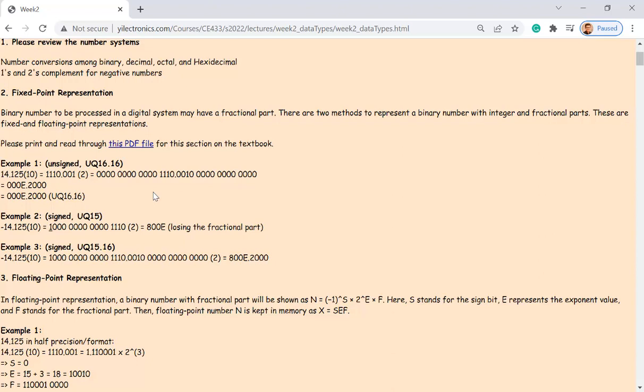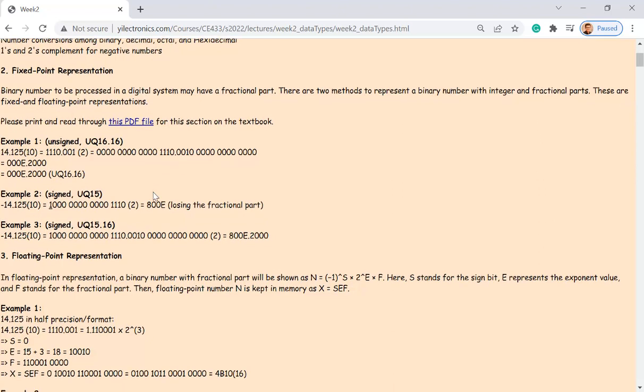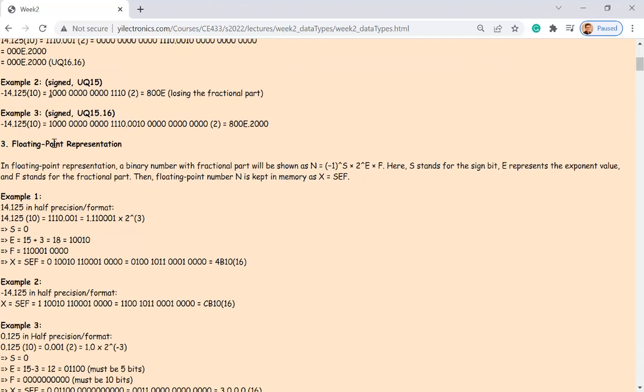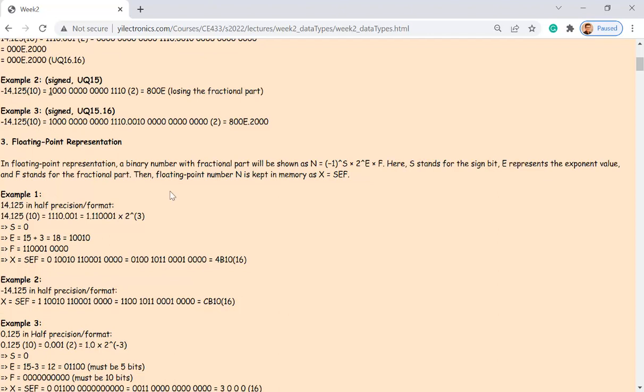And floating point representation here for either both positive numbers and negative numbers as well. And addition and subtraction for floating point representation.